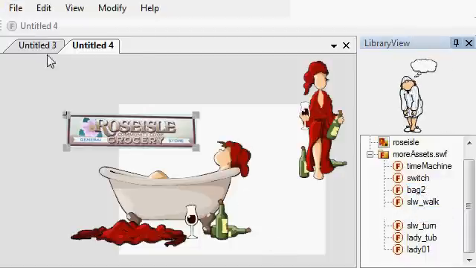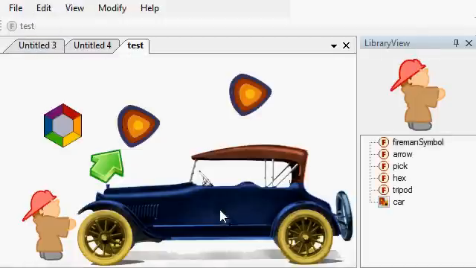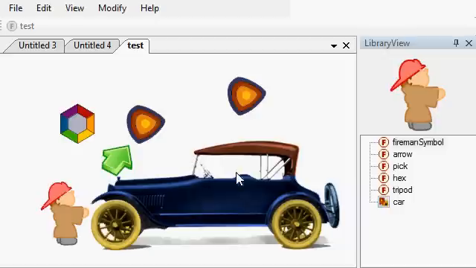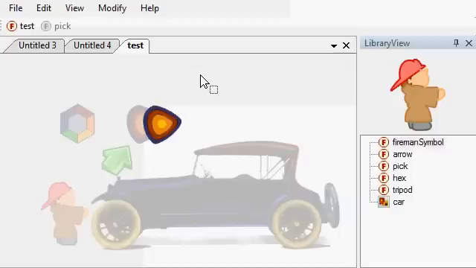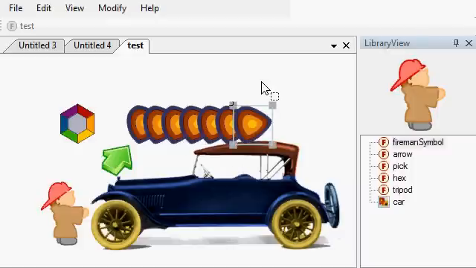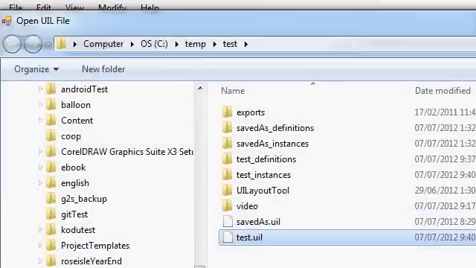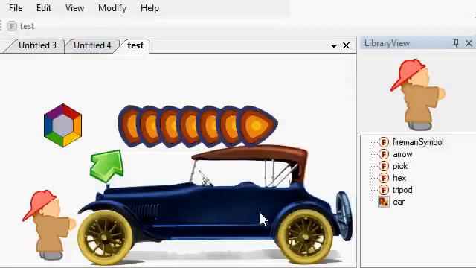We can also open files because our file format is done now. So, for example, if we open this test file, you can see we have a car. We can make a whole bunch of copies of it, and now save this, and now close it, and if we reopen it, we will have saved it.